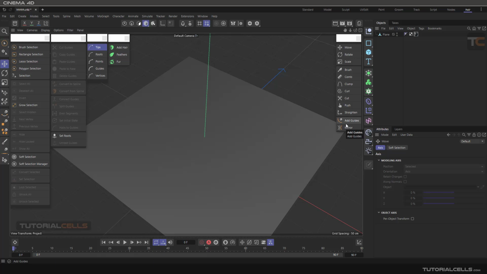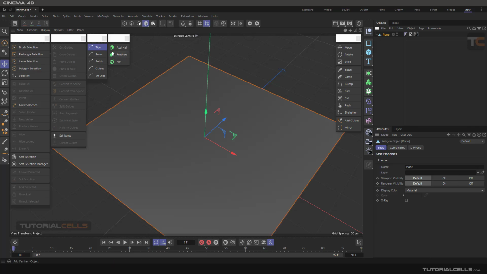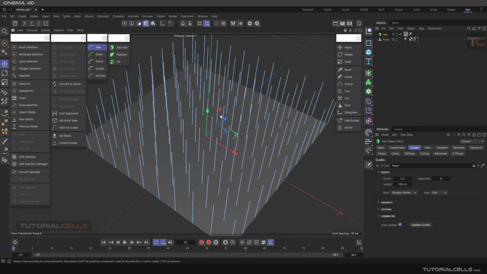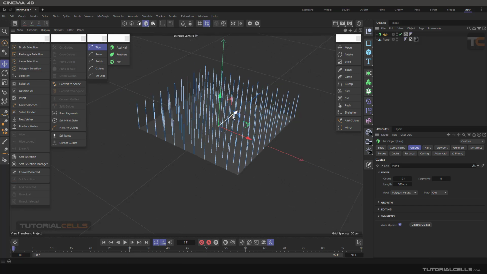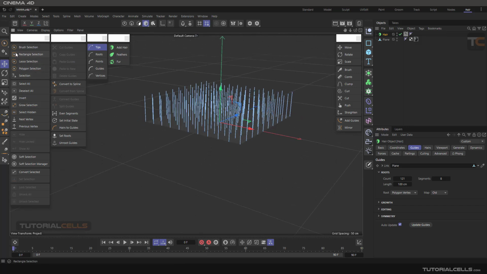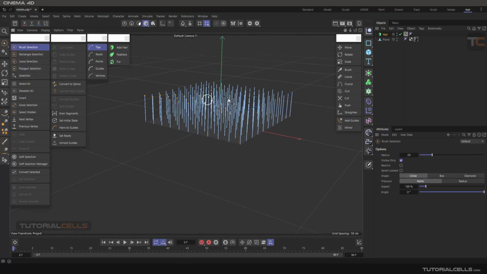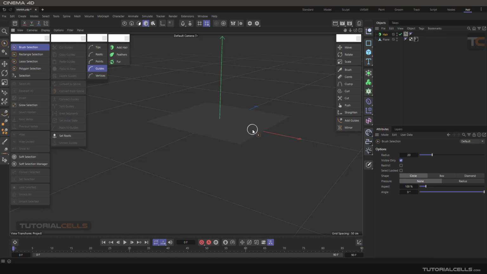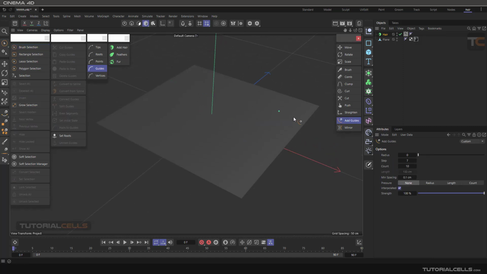Another tool from the hair tool is Add Guide. For example, we have a plane and add hair. You can see we have a lot of hair here. If you want to create your own hair, my suggestion is to go to the guide, select all of the guides and delete them. And with Add Guide, you can add your own guides.